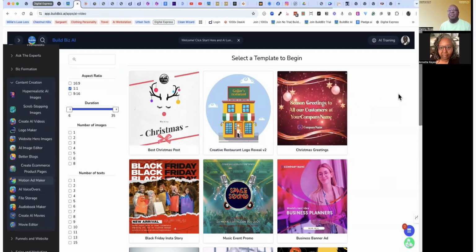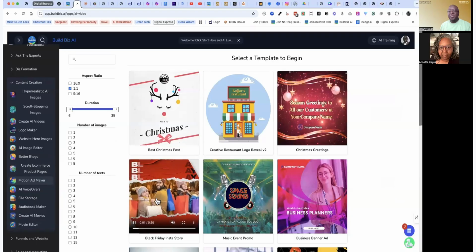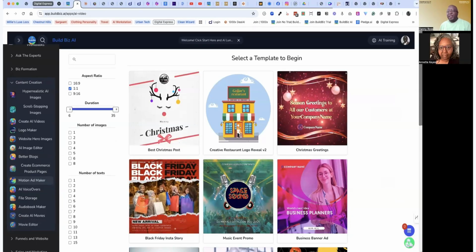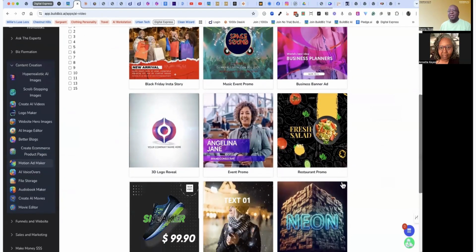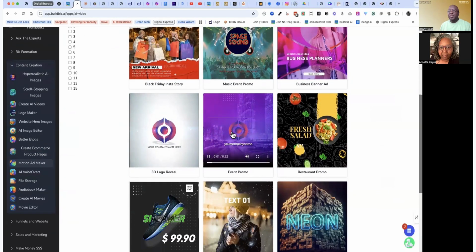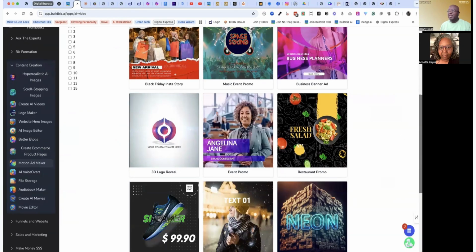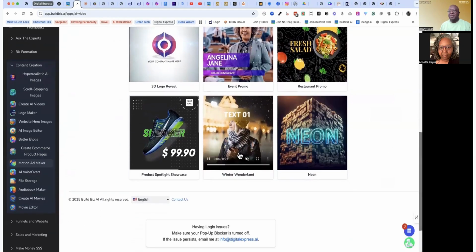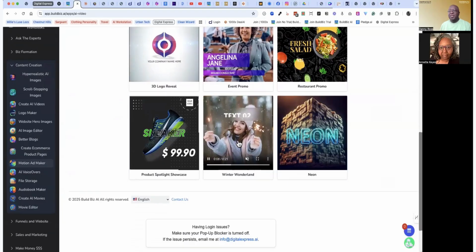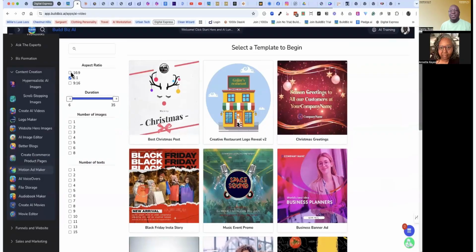Let's see what they have here. This one here is Black Friday, and this one is a business banner ad, just talking about the business a little bit. And this one is a generic event promo. It's interesting, the different options that you have. This one is, again, just clothing, but it's snowing. So that's always fun. The square ones really didn't have that many.